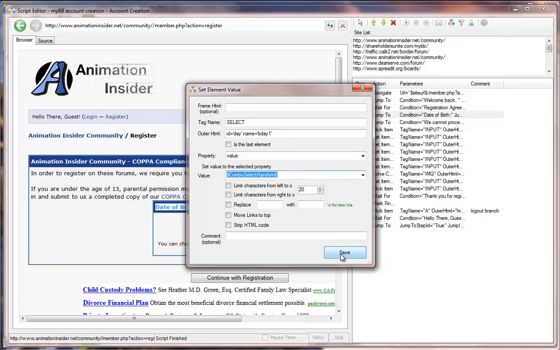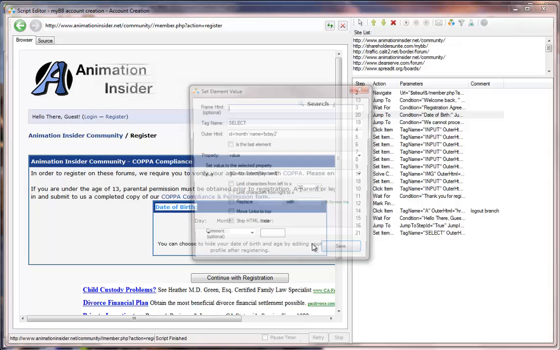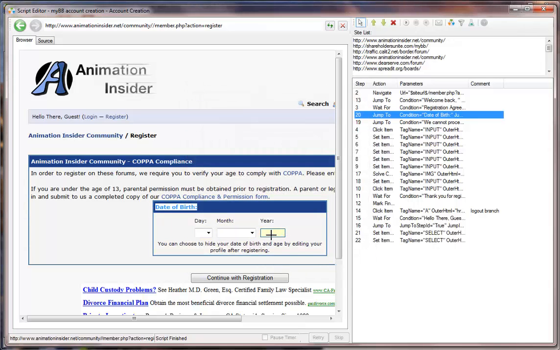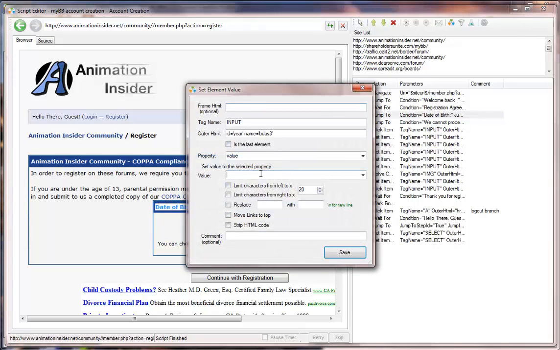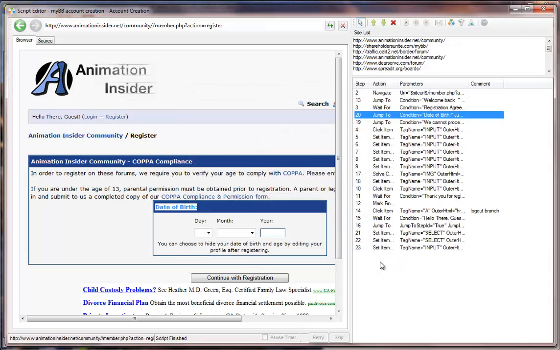So combo select random is good. It's going to select a random day, random month, and then for the year let's put 19 as the first two digits to make sure that we're old enough. And then we can do random digit and put 2 in brackets. So then it's going to pick any two random digits after 19. Okay. And then we just press this button.